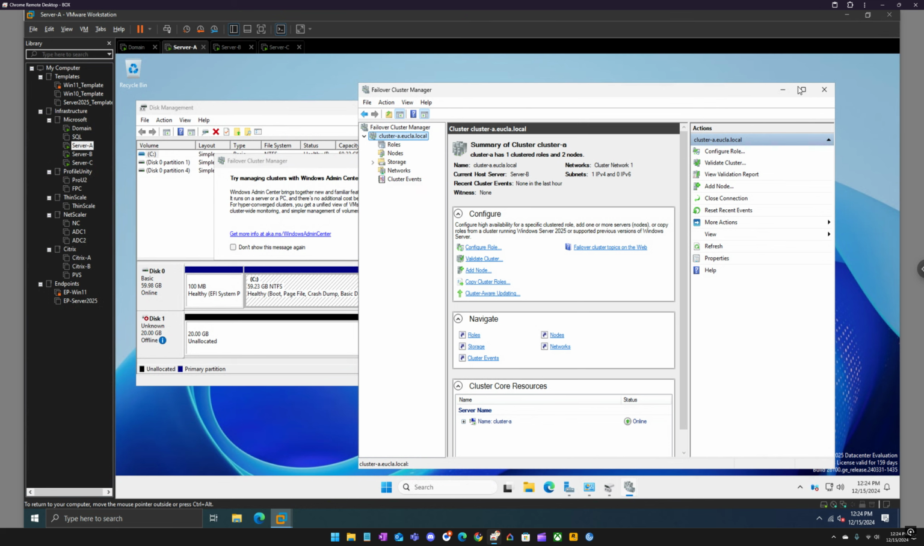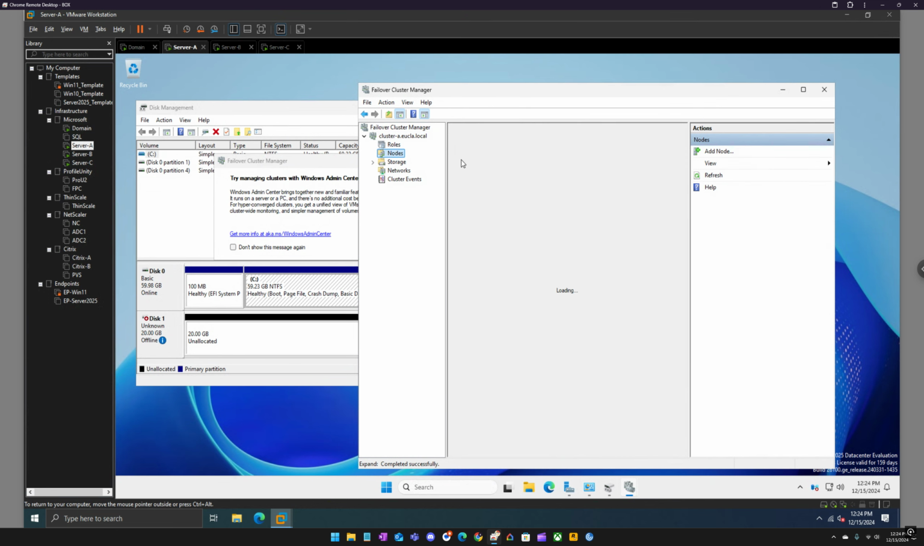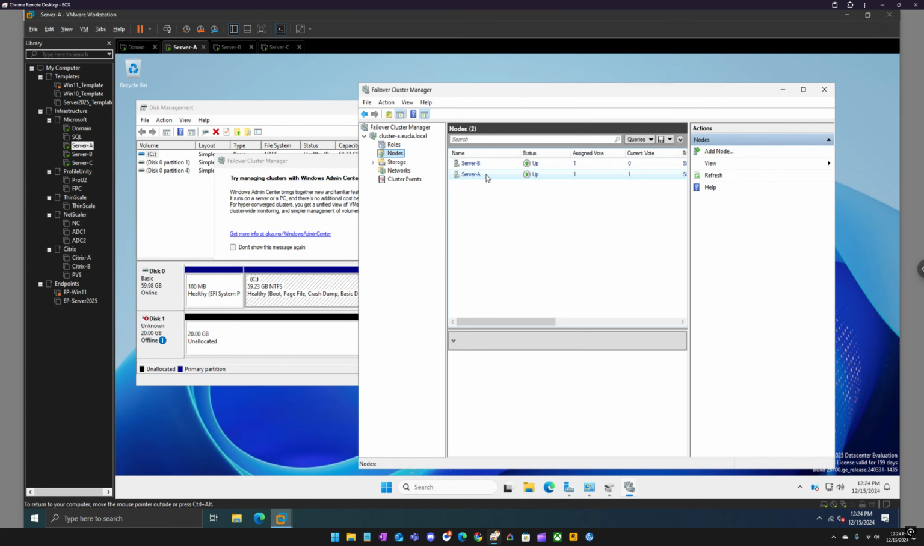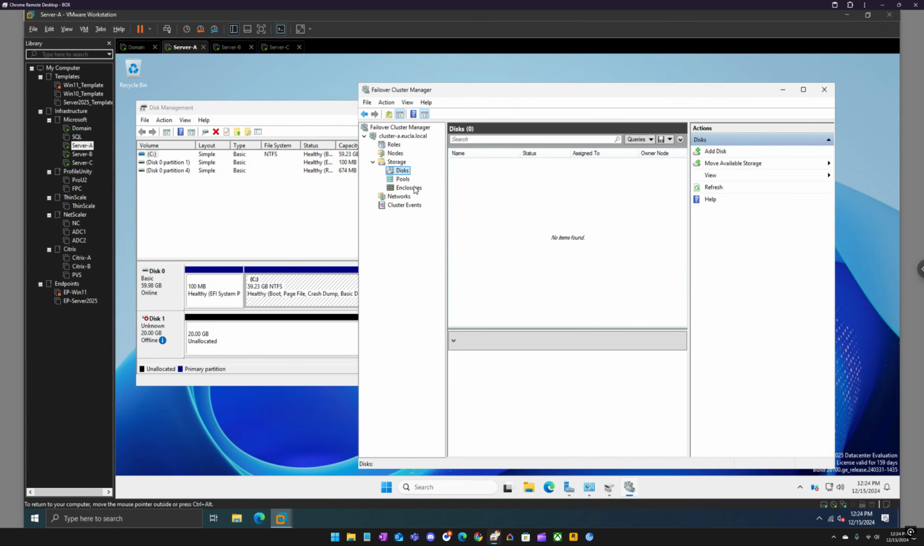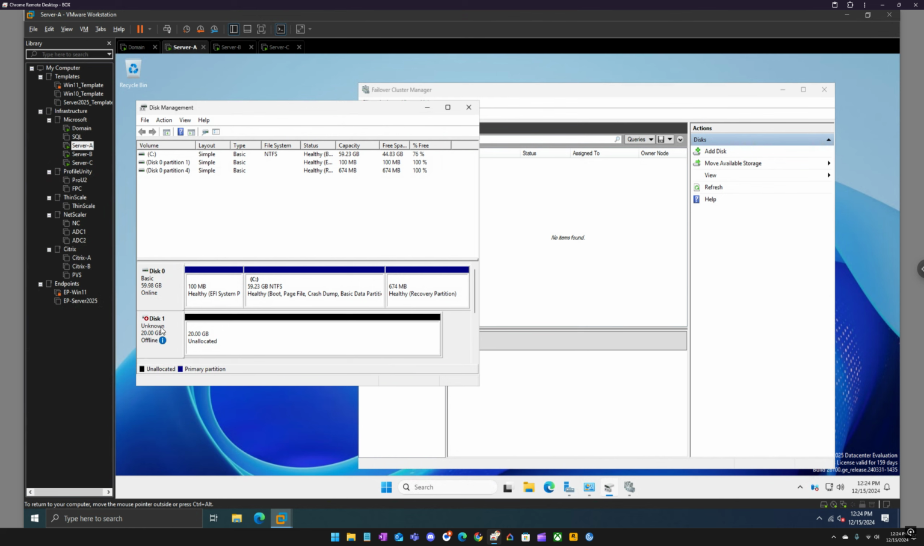All right, so we have not added a disk, but now we have our nodes, servers A and B, node A and B, however you want to call it. We got our network. Let's add some storage. Again, I've been wanting to click on this back here for a while. All right, so if we go to add disk, oh, nothing suitable was found. All right, so one, we need to get this disk online.